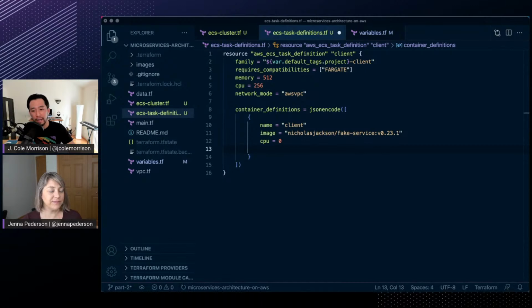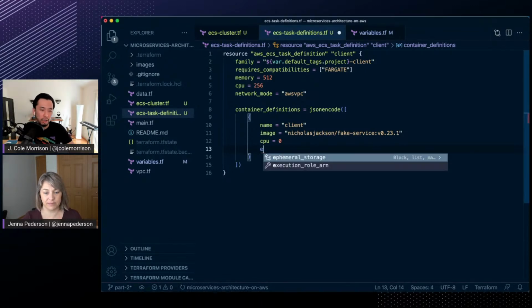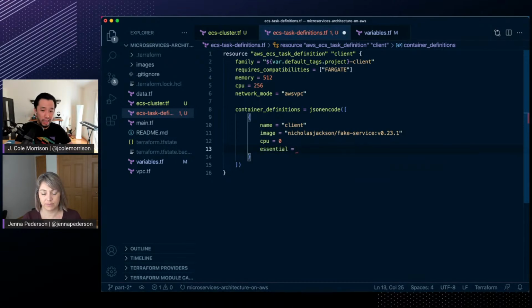So that brings us to our next thing, which is the essential argument, which is literally just essential. This is just going to be: this container is required for this task definition to be considered healthy and valid. If this container goes down, any other containers in here don't matter, right? Because when your service or your task is looking at it, it is looking to this one to see if it's good. Okay.